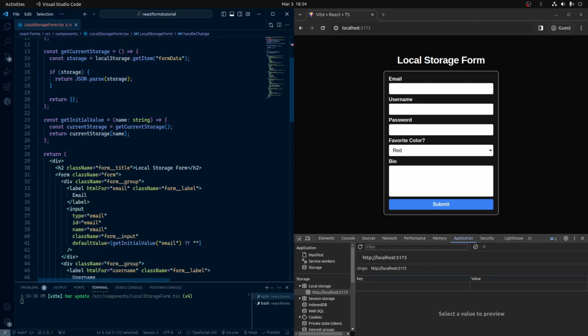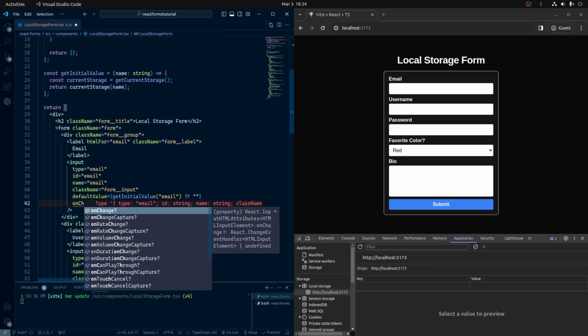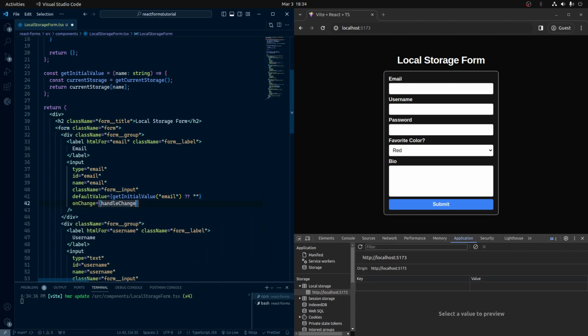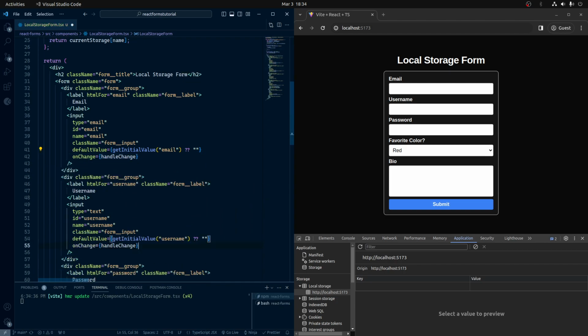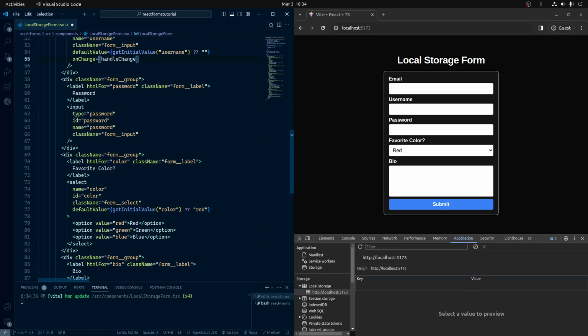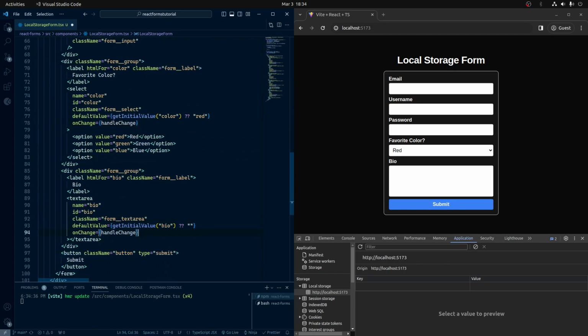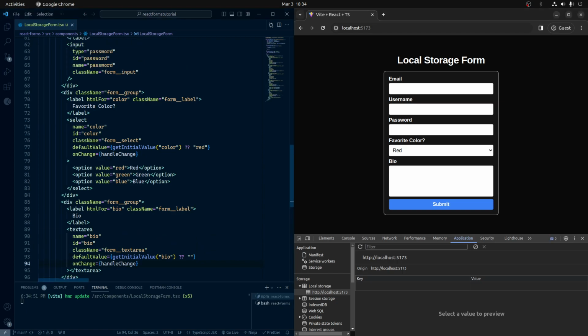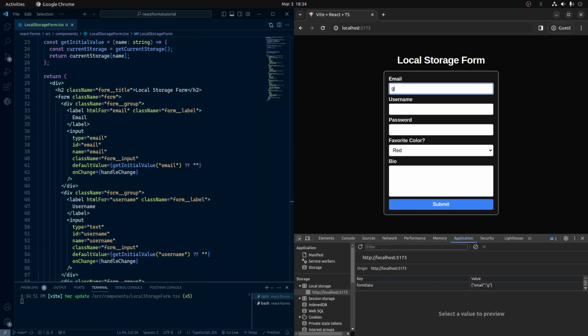Awesome. So let's attach handle change to our inputs. So on change, handle change. Copy, paste. We're not doing it for the password. Save. Okay, so let's test it out. So let's type it. GI. We can see here in our local storage, we're saving it here. Username, giraffe. Password, nothing happens. Color, green. Bio, green, green, green. It gets cut off here, but we can see it here.